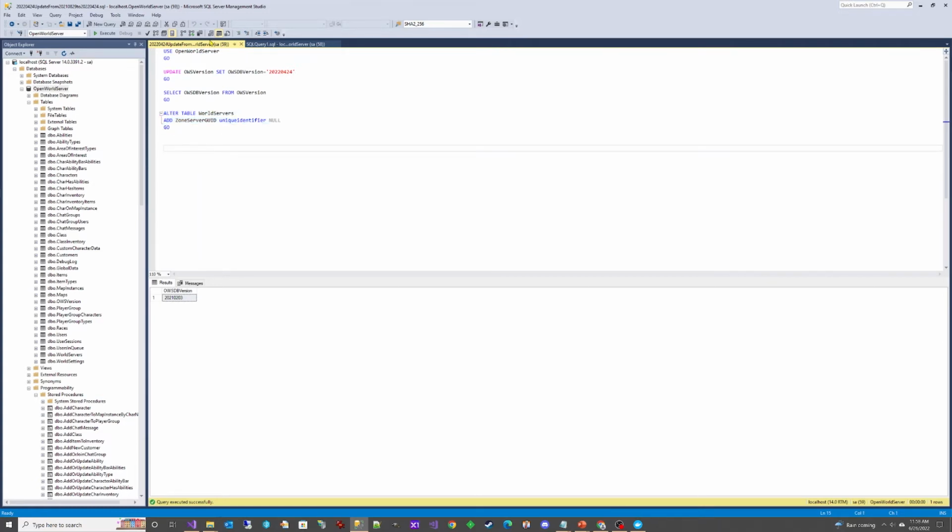So I'm going to make sure nothing is selected, and I'm going to press F5. And now if we run this select OWS DB version from OWS version, we can see that we are now on the latest version, which is 2022.0424.